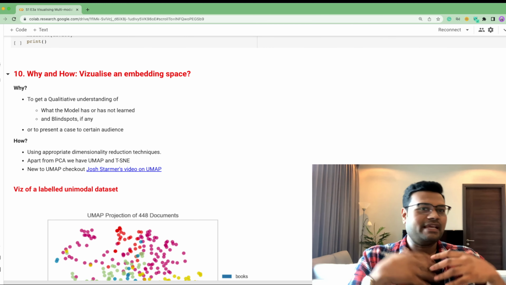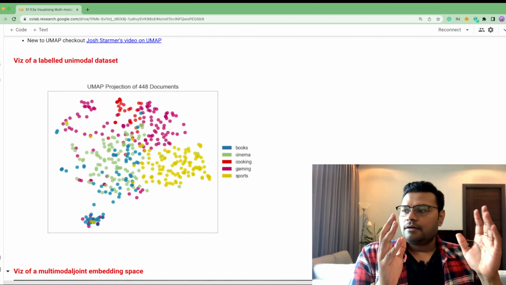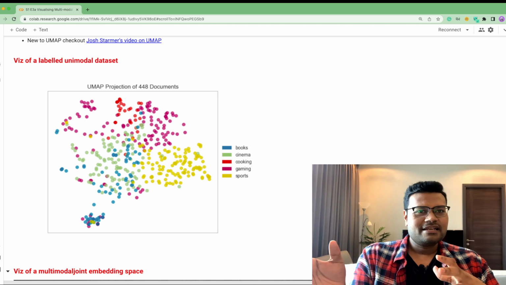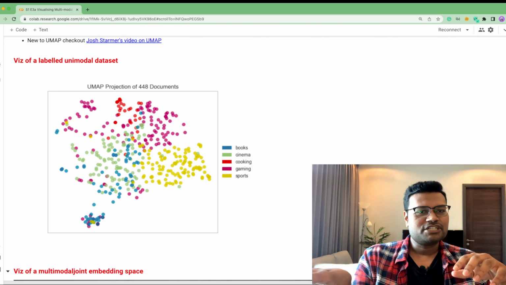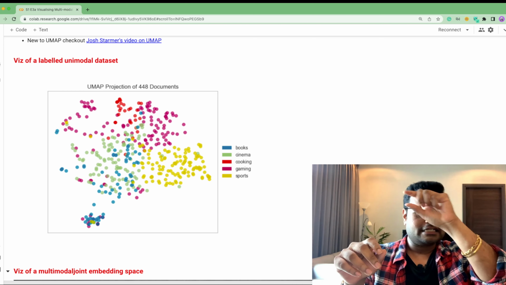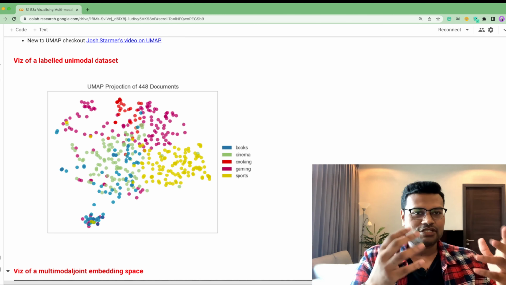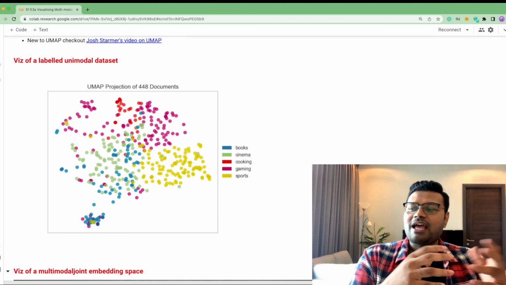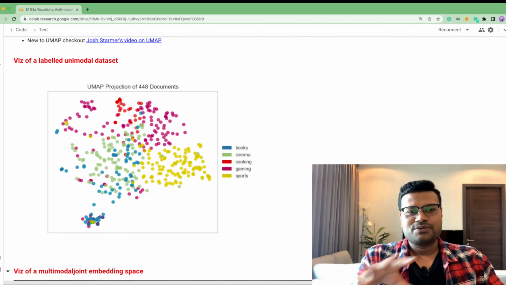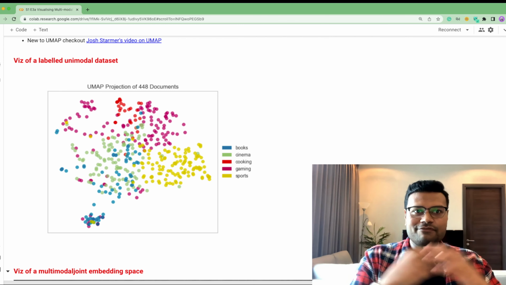Why visualize an embedding space, and next, in visualization there are a couple of different ways, right? Imagine you have a classification data set. In this case, it's a hobbies data set, and you are looking at a 2-dimensional projection of it. Imagine you have descriptions of the different hobbies and then the labels, the labels being books, cinema, cooking, gaming, and sports. If you have a labeled data set like this, projecting it down to 2 dimensions is going to show how the points are clustered around the labels and how they're segregated. It's a completely different way of visualizing it.